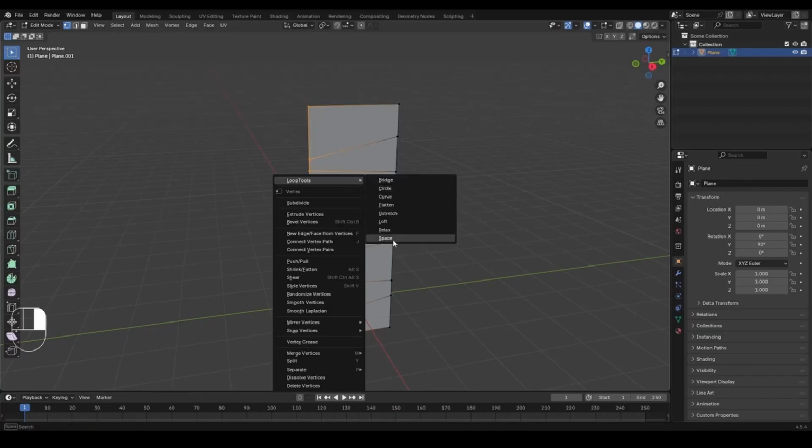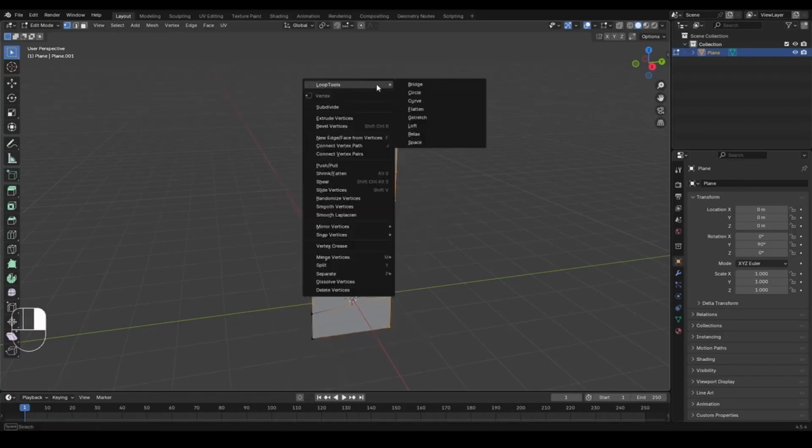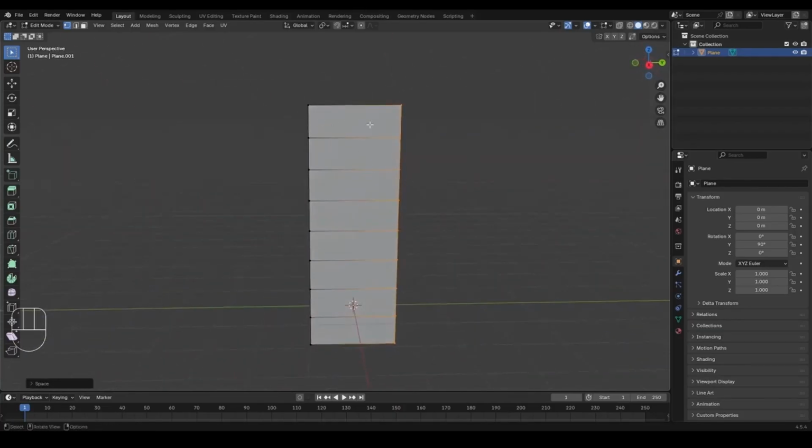Now open the Loop Tools menu and click Spacing. That's it. All your points are now evenly spaced in seconds. Simple, clean, and super useful.